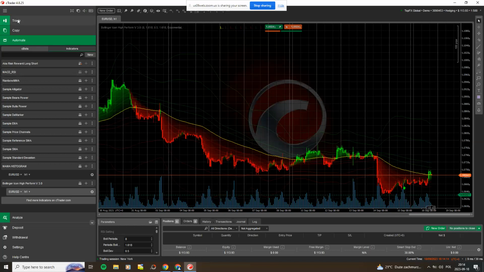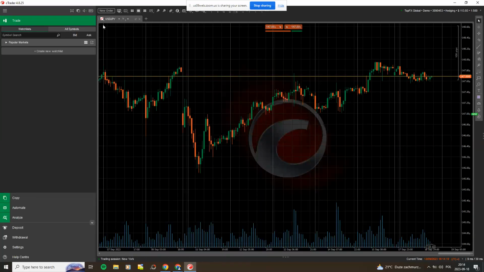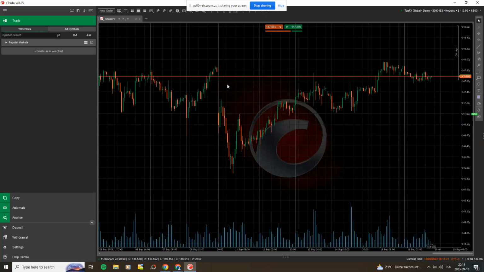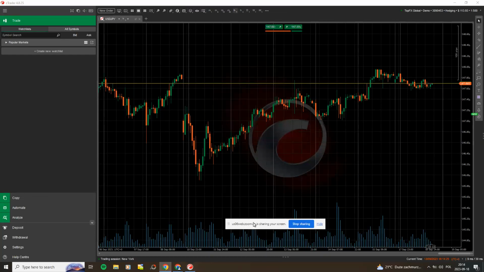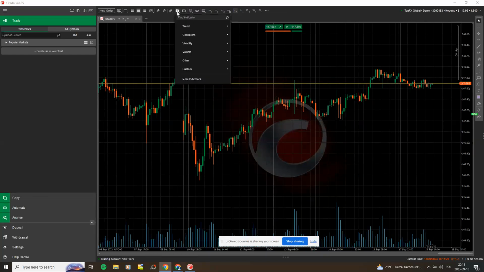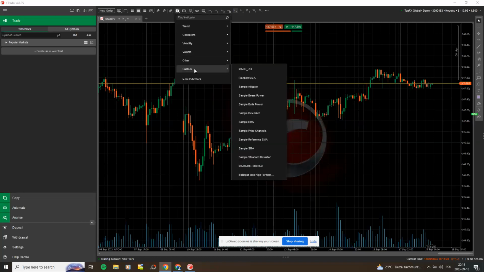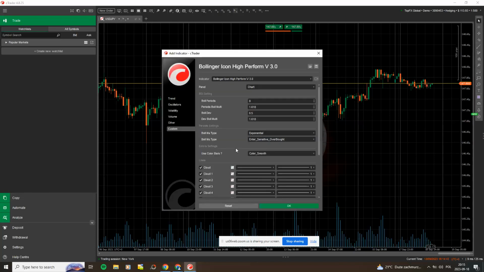Now, what we want to do is go to the trade menu, and we have the US dollar to Japanese yen. Let's say we want to add another indicator here. So we go into indicators, we go to custom. As you can see, we have Rainbow MMA, the mama histogram and Bollinger band high perform. Let's add this Bollinger.